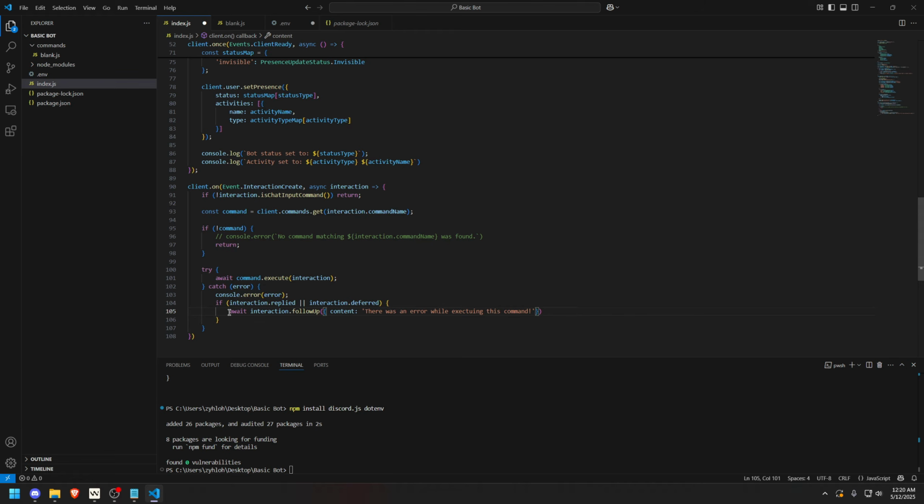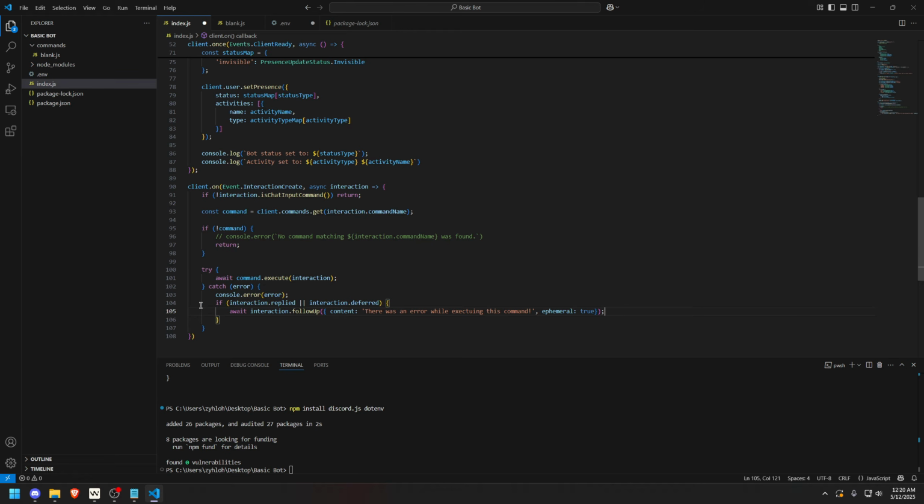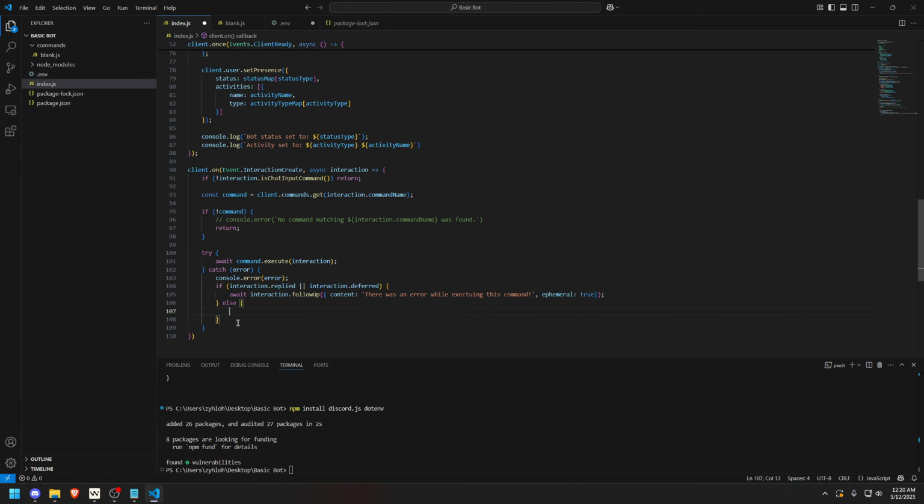And then after that, we're going to do a comma. And we're going to do ephemeral, which means it's only visible to the user that executed it, and true. So it's only going to show up to the user and not send an actual message in chat, just like so. And finally, we can open up an else statement.